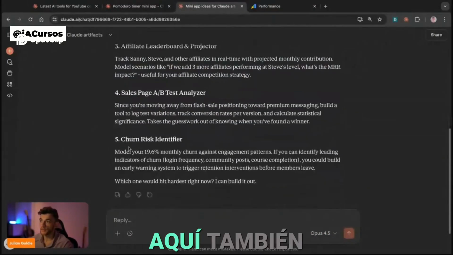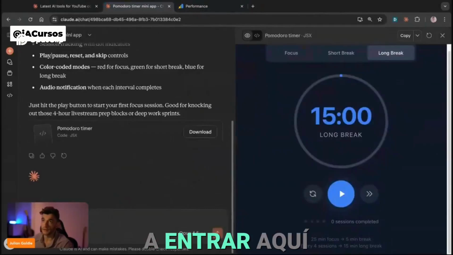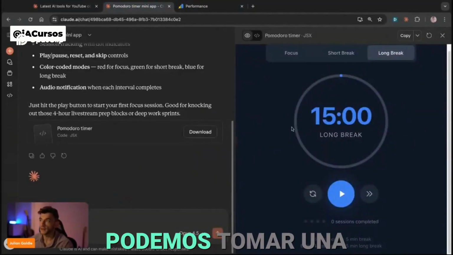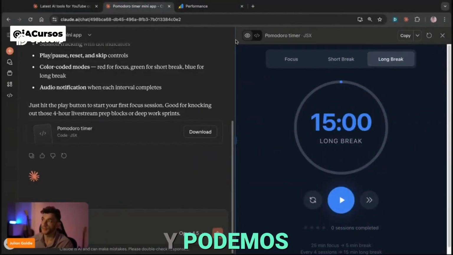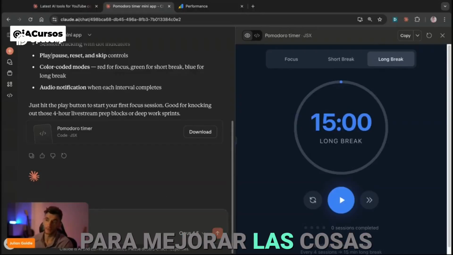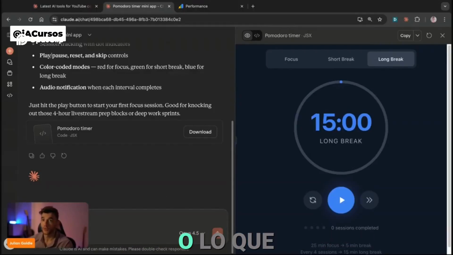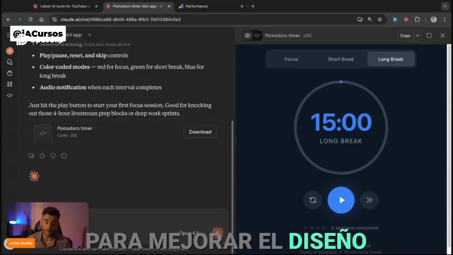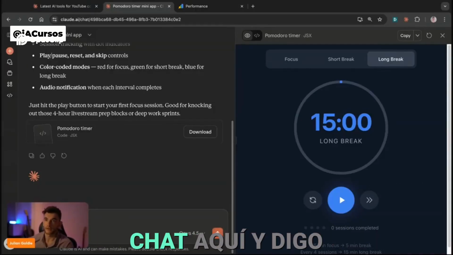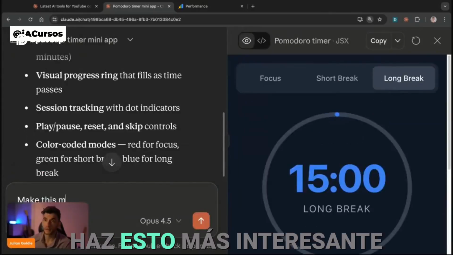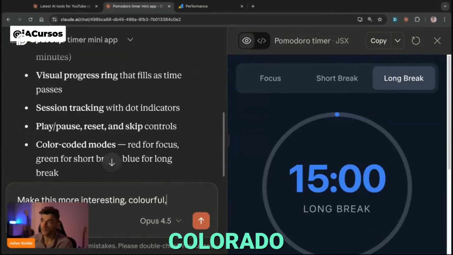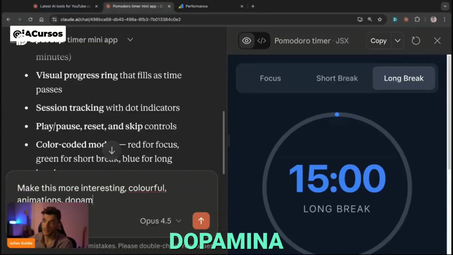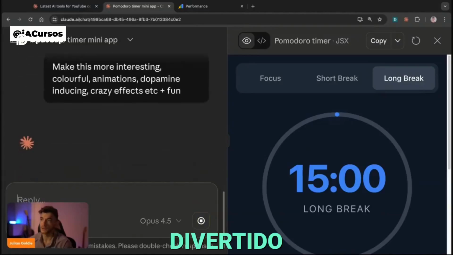Now, for example, if we go back inside here, let me just pull this up. We can actually take a screenshot of this and plug that into Claude to improve things that we're building out. Or we can just give it some tweaks and it'll quickly make those tweaks to improve the design. So for example, if I go inside the chat here and say, okay, make this more interesting, colorful, animated animations, dopamine inducing, crazy effects, etc., plus fun, it should be able to do that for us.